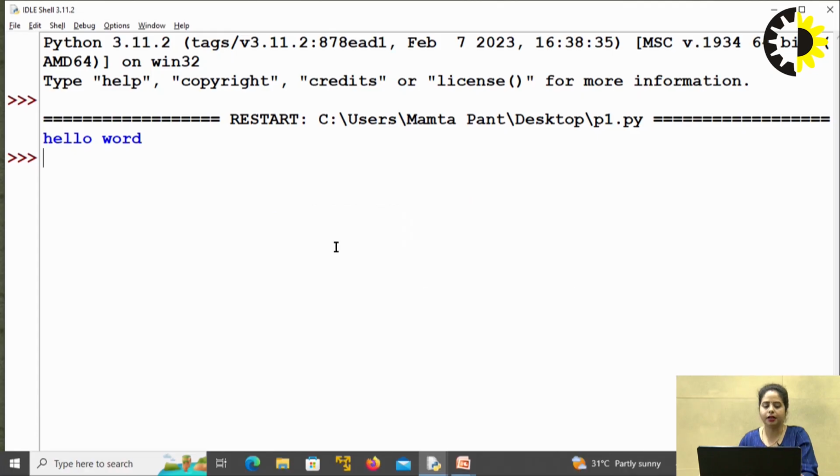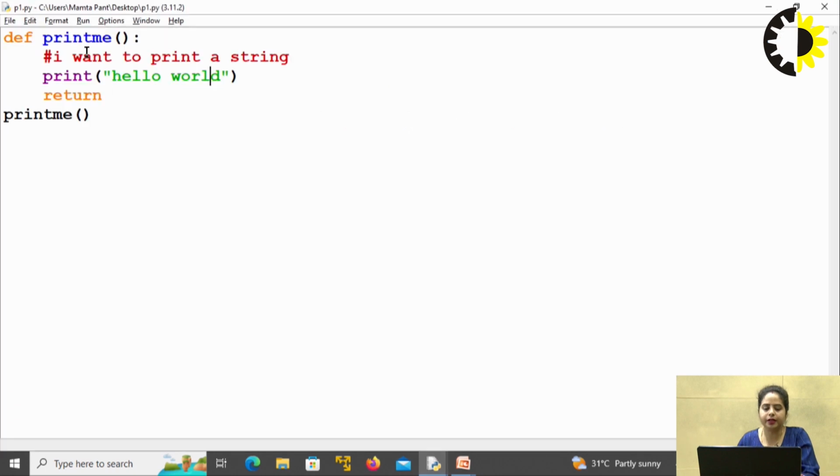For example, instead of printing a string, I just want to print the value of a. Here I want to print the value of a. Simple. I will skip the return here because we don't want to return anything. And I want to print the value of a.